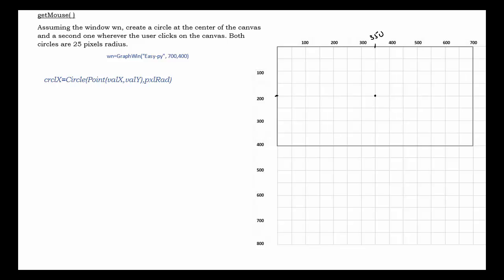The value of the radius is given. It says both of the circles should be 25 pixels. And thus, the command to create the first circle, named circle X, at point 350, 200, radius 25.